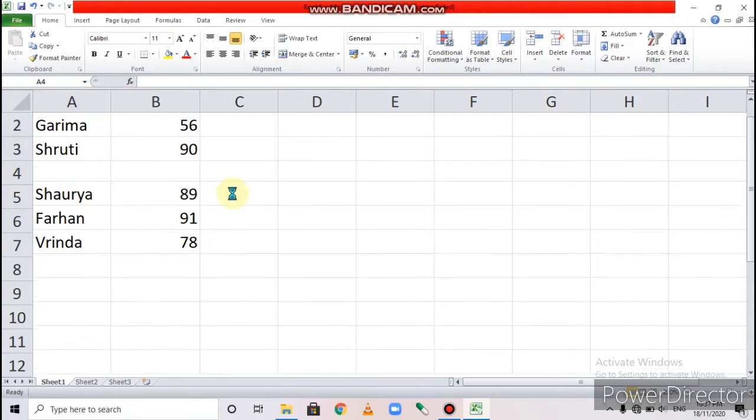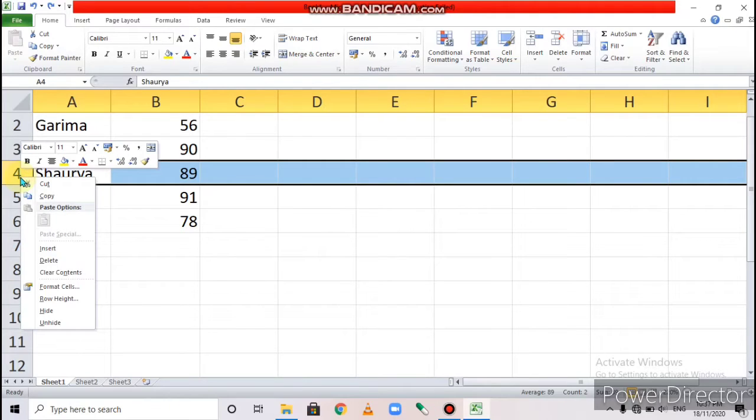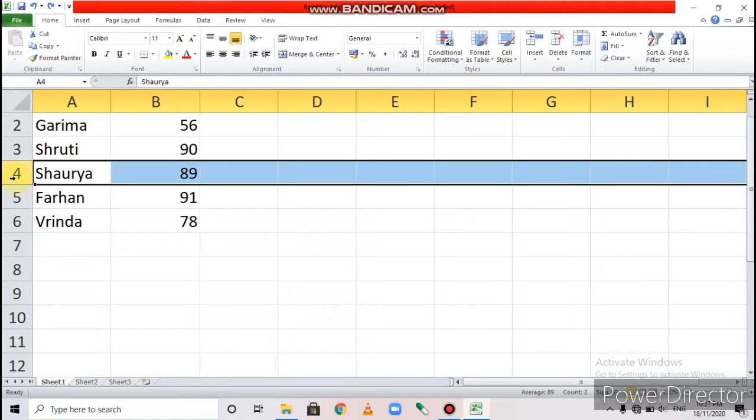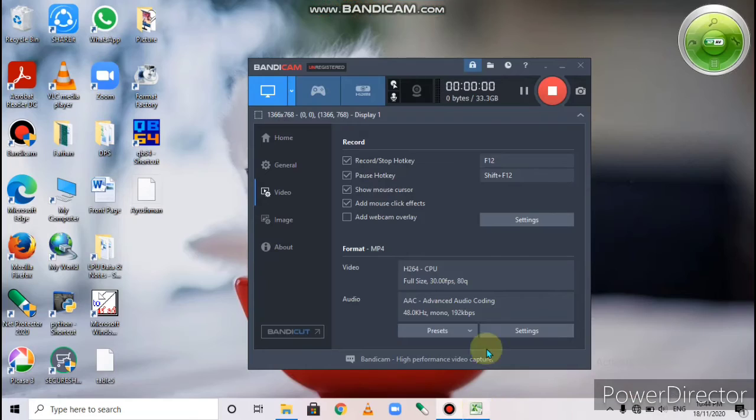The second method to insert new row: select the row above which you want to insert the row and press right click. Click on insert option, right? I repeat once again. Select the row above which you want to insert new row, then press right mouse button and click insert.